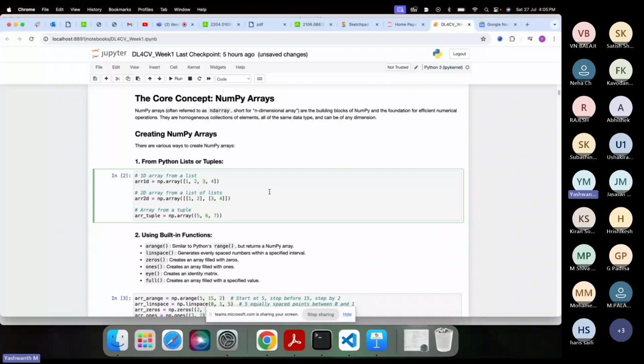There are objects in NumPy called arrays. So this is a 1D array, and this is a 2D array, and this is a tuple.